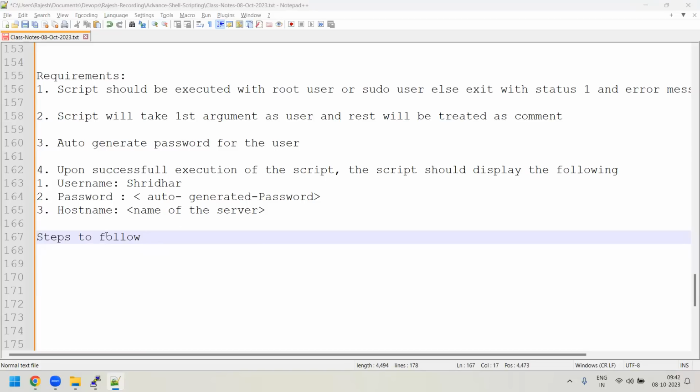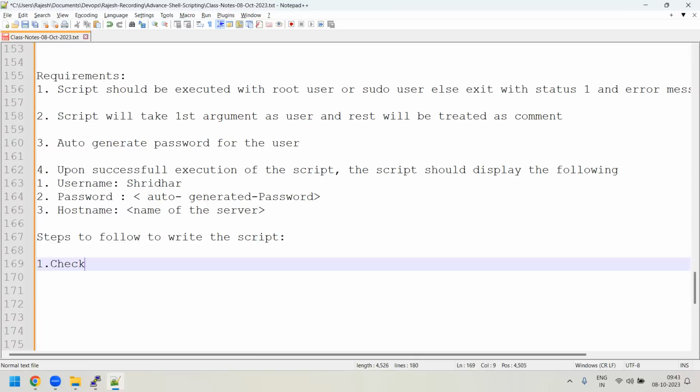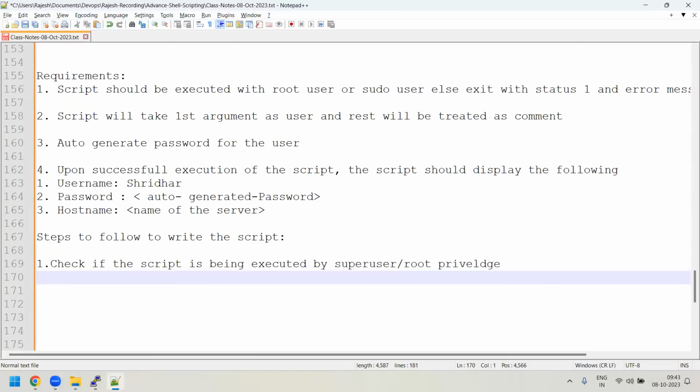But you need to understand that whenever I write a script, I first get the requirement, and then I decide the steps to follow to write the script. This you can also write down, guys, on white paper or in some notepad. First: the script should be executed by the root user only. It means that whenever writing any script, please check if the script is being executed by a superuser or root user privileges. Rajesh, yes, when you're executing the script, you should be the root user.